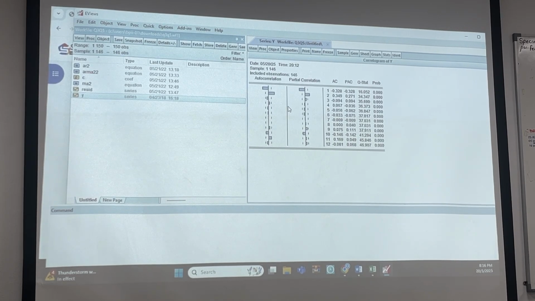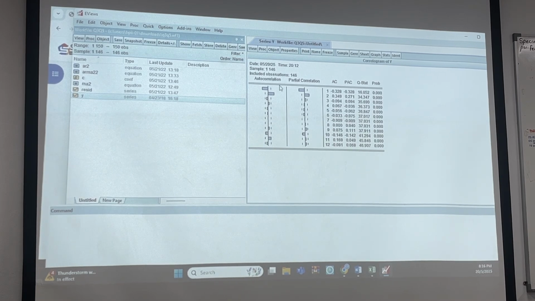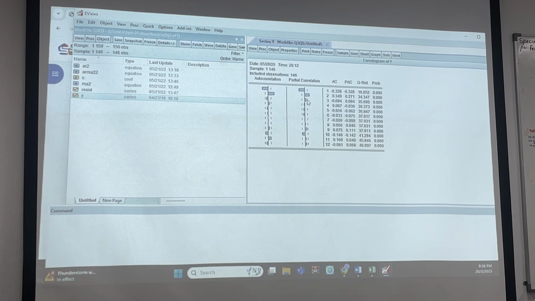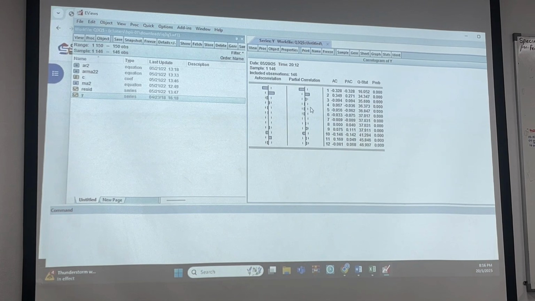If you want to propose two models, there is a possibility that the true ACF is the one that is decreasing, and this is the one that spikes at 1, 2, and then you can also propose AR2.